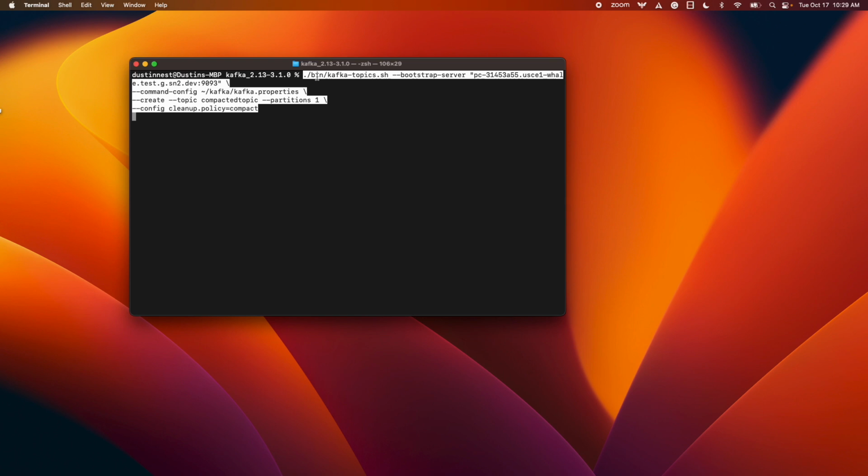When using this script, it will always end up in the public default tenant and namespace, but the key here is to use the config cleanup policy equals compact.